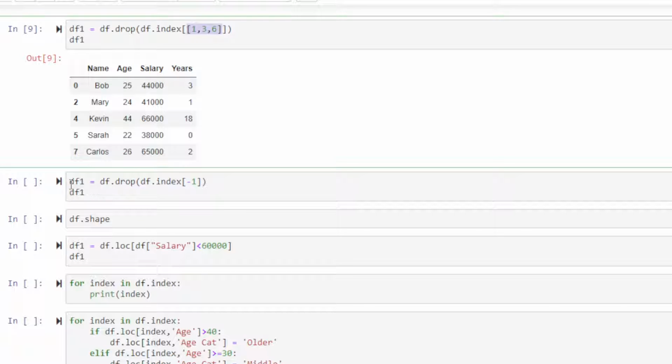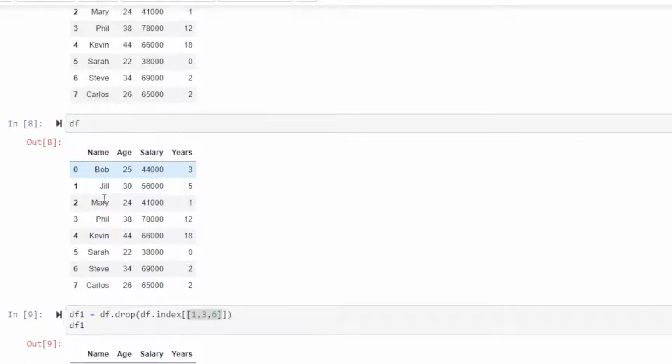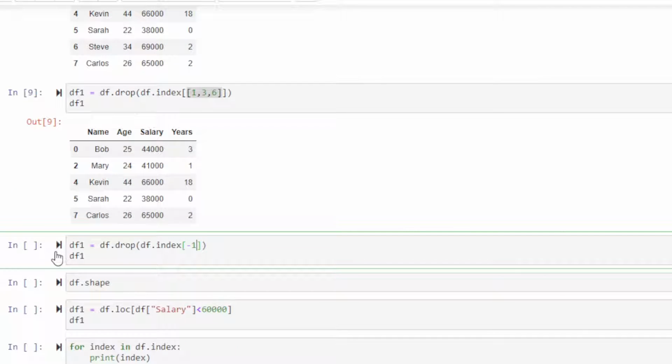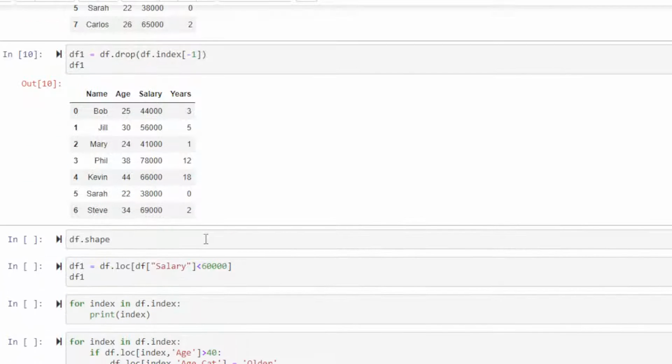All right, the next thing, df.drop index, I'm going to put -1. Well, -1, what that does, that gets rid of the last row, which in the frame is Carlos. So there you go. That gets rid of the last one. -1 gets rid of the last one. -2 would have gotten rid of the second to last one.